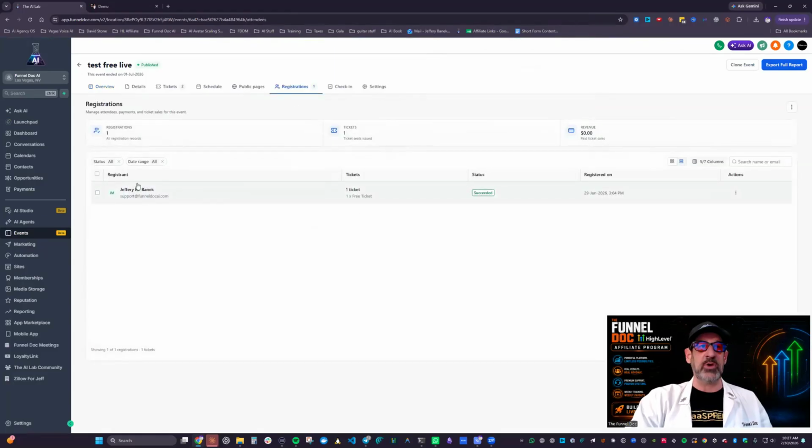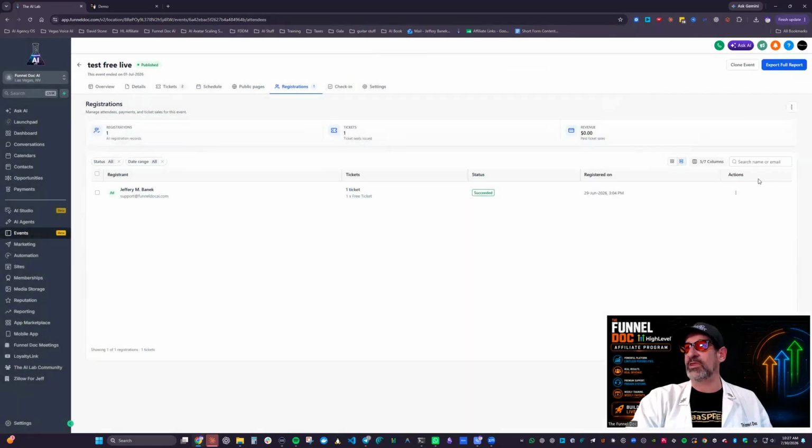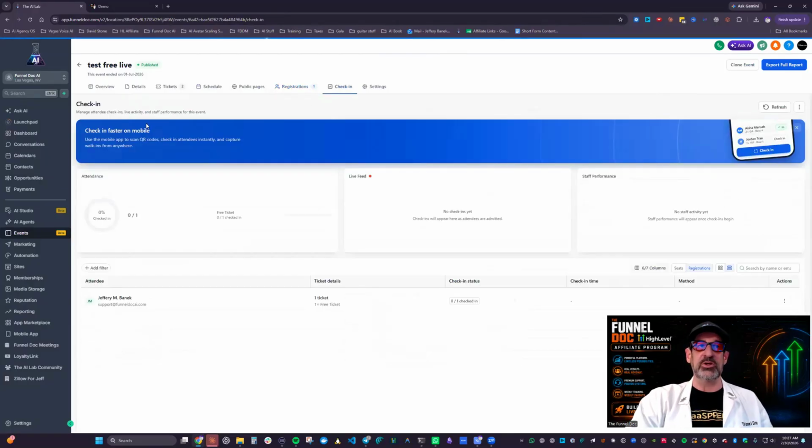This is what you can see for your registrants when you come in. This is going to show you where they paid, where they signed up and everything. And then you've got your typical options: if you want to resend a confirmation to them, check their event details, see your revenue. You can then check in.